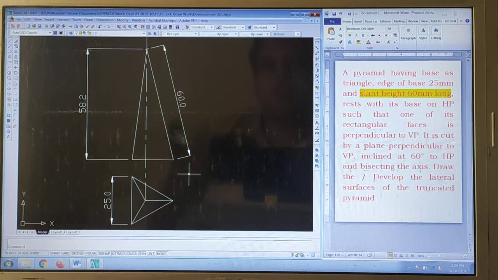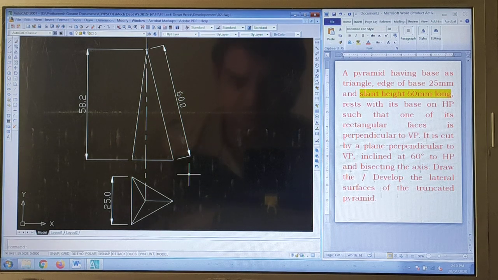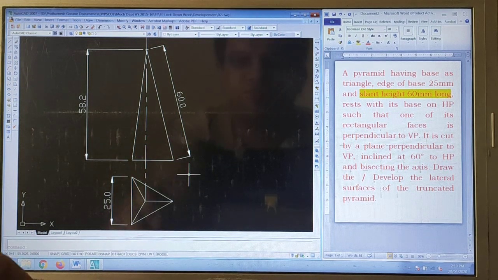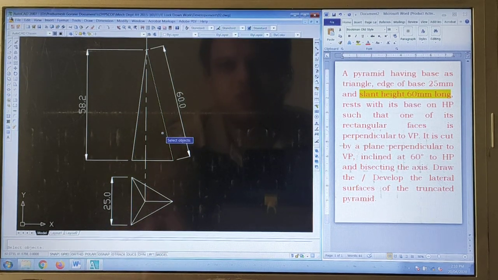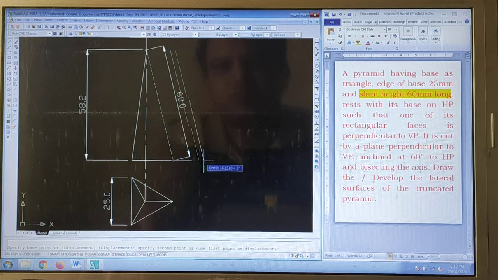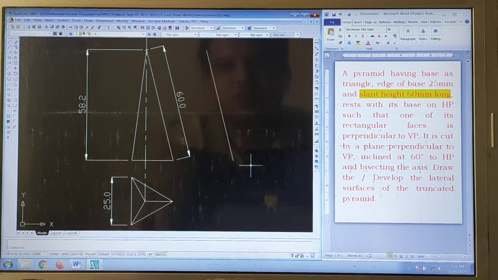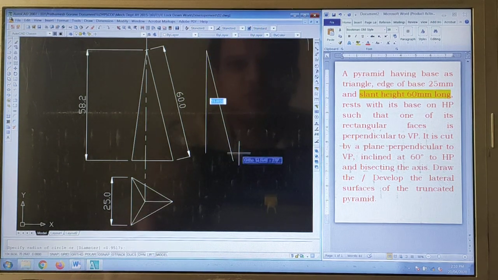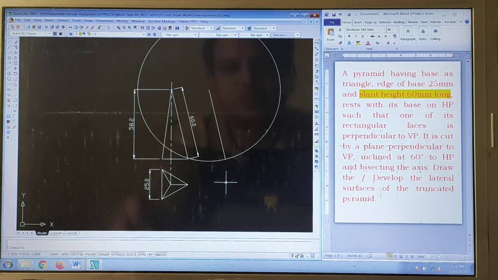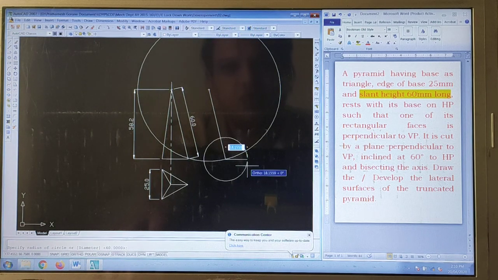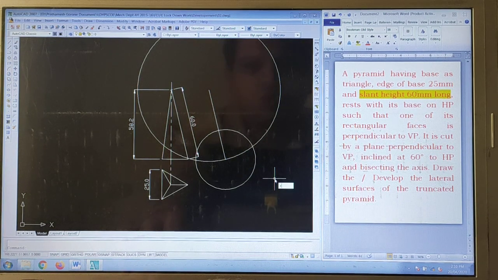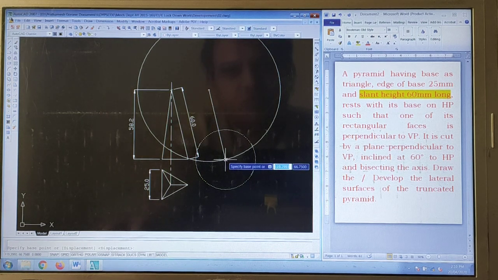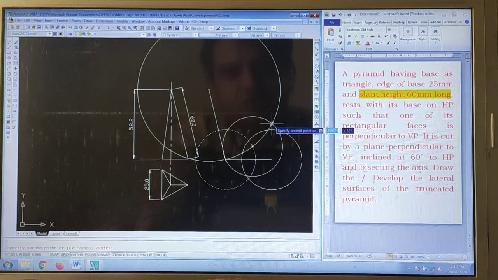So we have drawn the basic part, isn't it? Now we need to develop it. How can we develop it? Very simple. Copy this particular slant height over here. From here, ortho is already on. Then draw a circle passing from this to this. Done. Then a circle of 25 mm radius, isn't it? Then copy this particular circle from this particular edge to this to this.